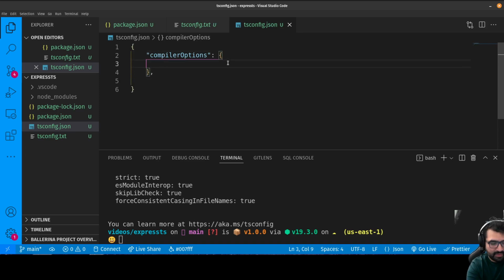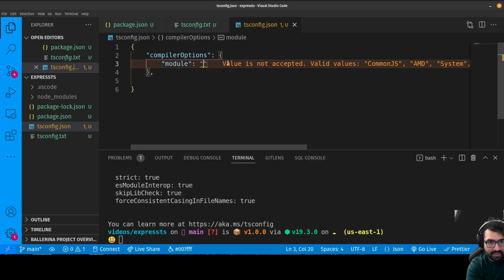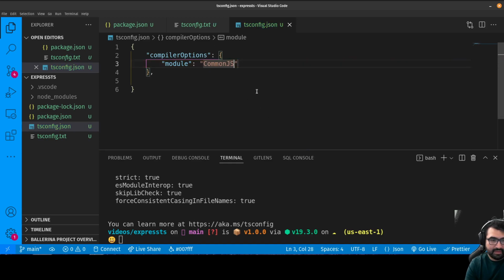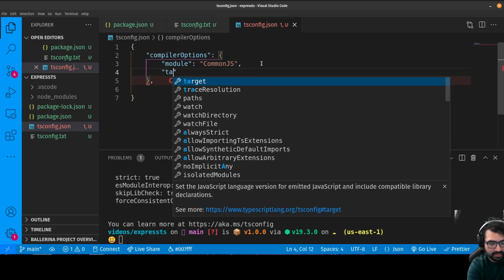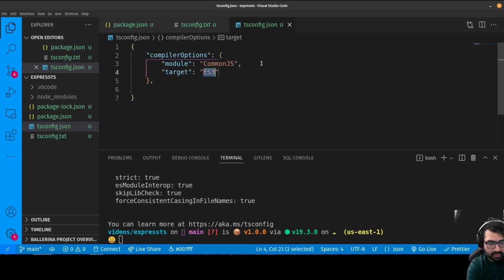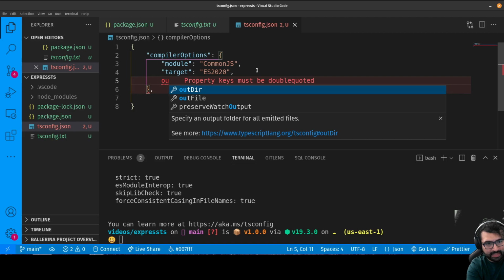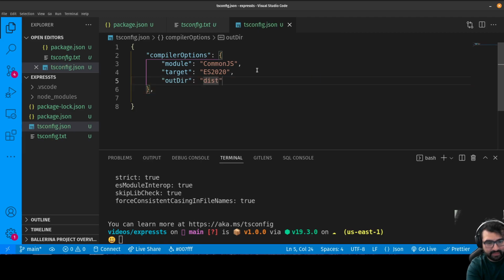Okay, and then we're going to want module, and we're going to use CommonJS. Okay, target. We're going to use ES2020. Okay, and what is it? Output? Yeah, outDir. It's going to be dist. So we're going to output to the distribution folder.